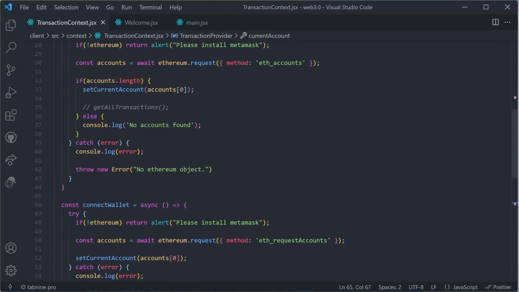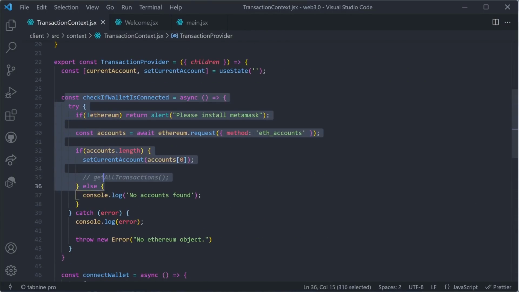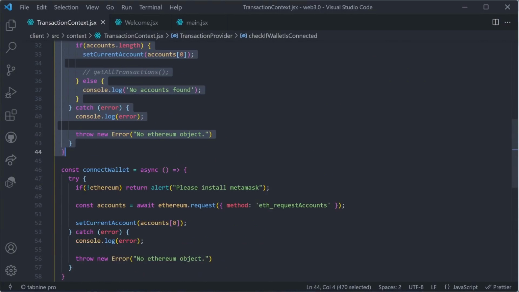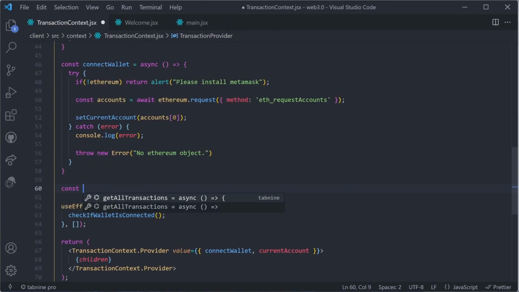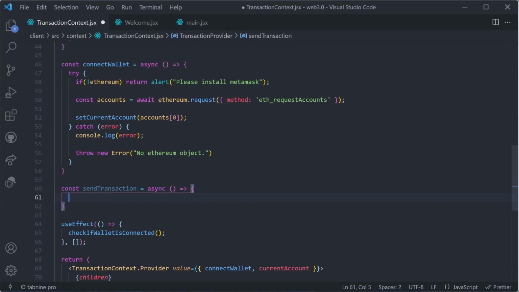Now we have a function for checking if a wallet is connected at the start, and also a function for connecting the account. So now might be a good idea to create that one most important function, which is going to be called const sendTransaction. That's going to be an async arrow function, and this is going to be where our entire logic for sending and storing transactions is going to be.